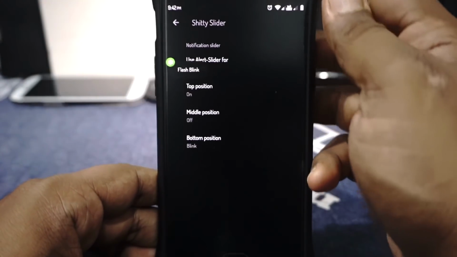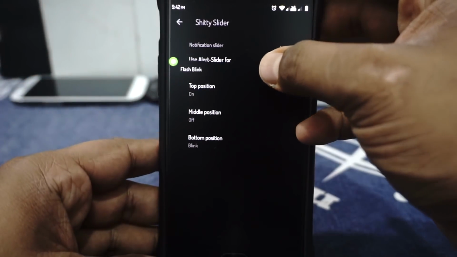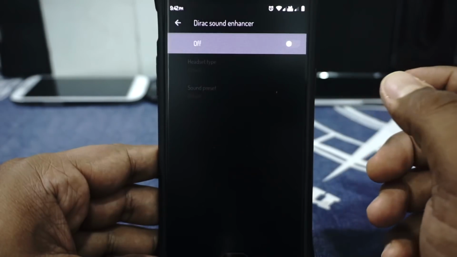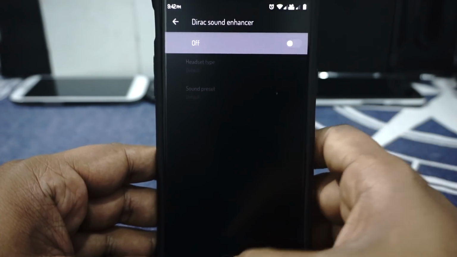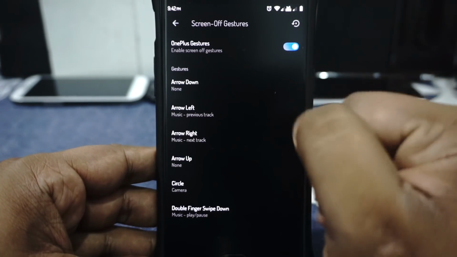As of now, I'm using it for flashlight, that is bottom will be flashing. That's pretty cool. I really like that. You can customize that. It's pretty nice. Direct sound enhancer is available for those who want to use that. Personally, I don't care too much about that. OnePlus gestures are available, which is screen off gestures.